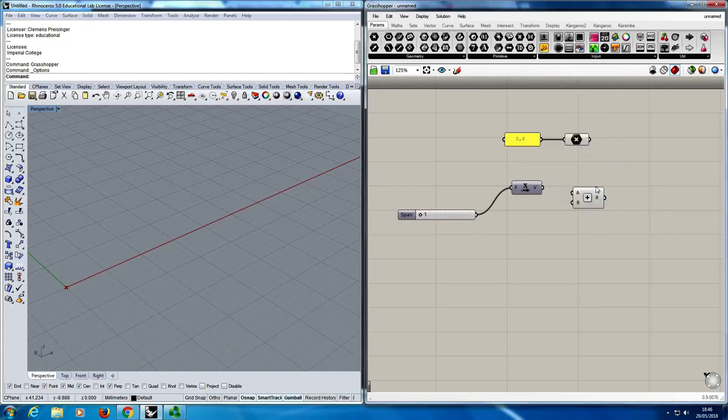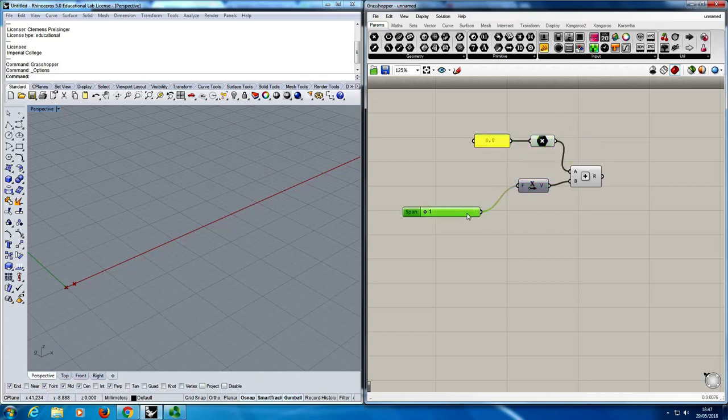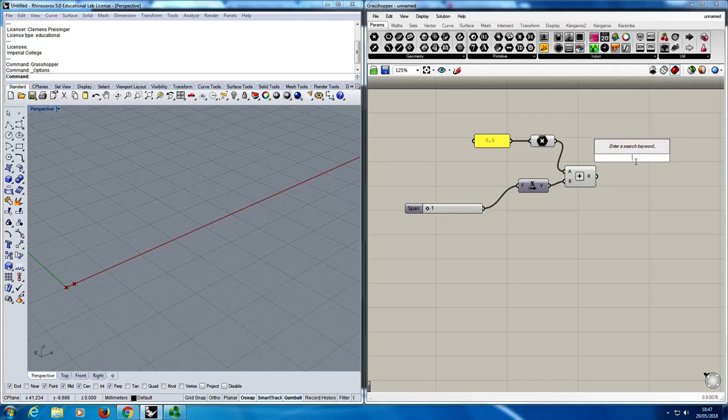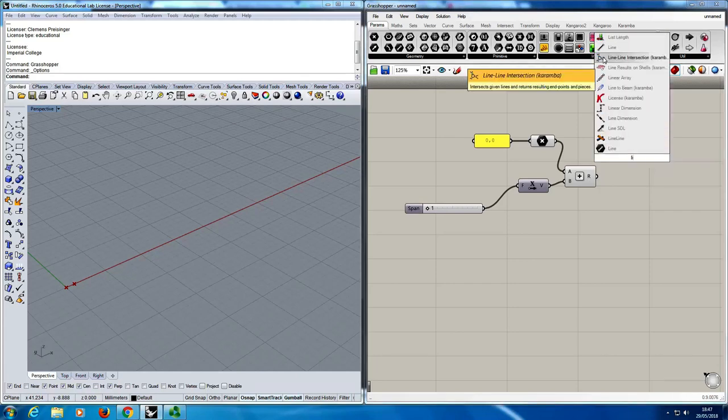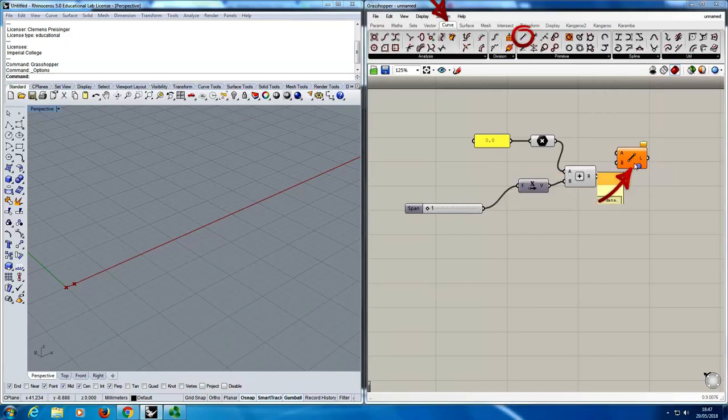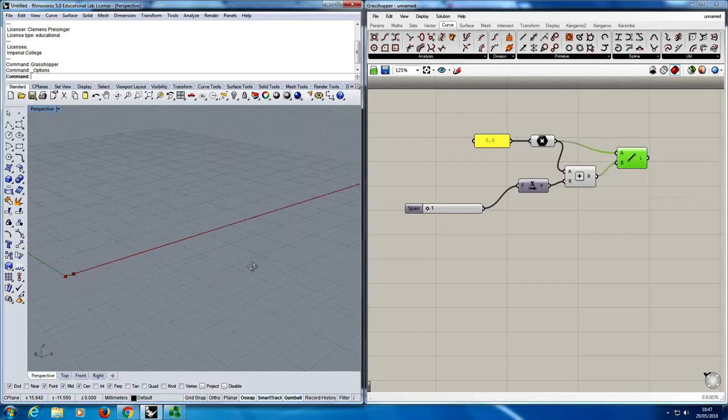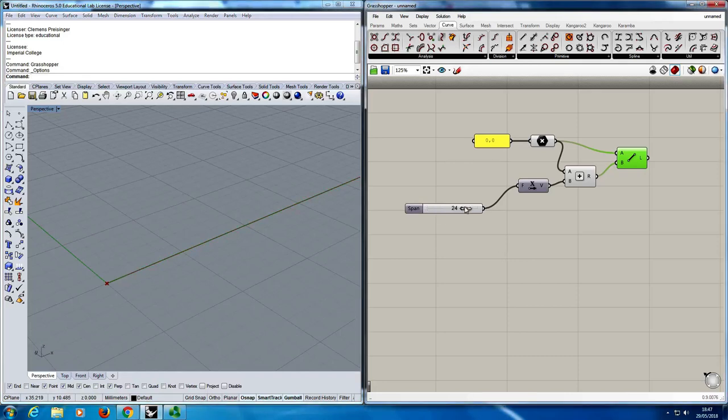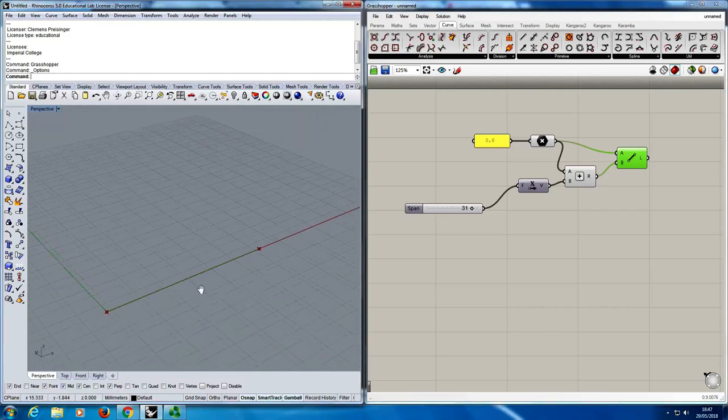Using the addition parameter, we're going to take this point and add this point vector with the new X vector to give us the new point, and create a line between them. So line between two points, that's in Curve, Primitive, and Line. Now we should have our line, and let's say we give it around 30 meters for now just so we can see what's happening.